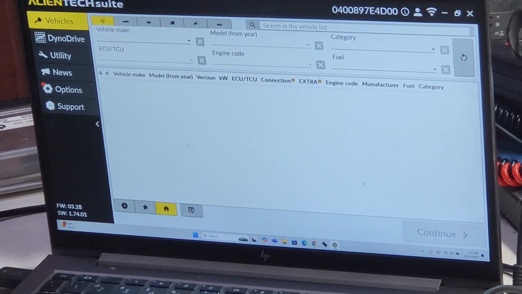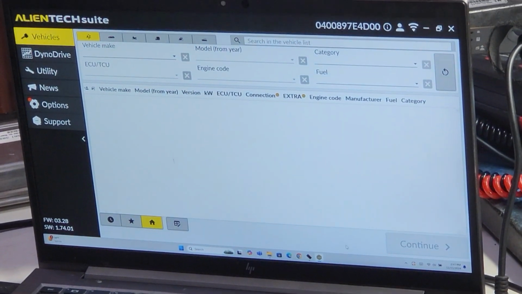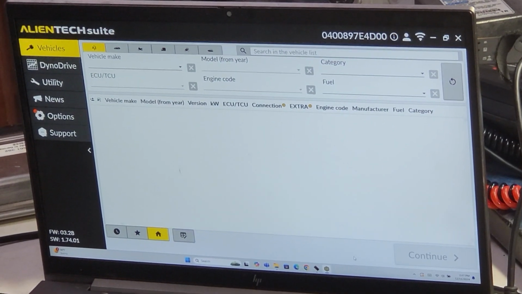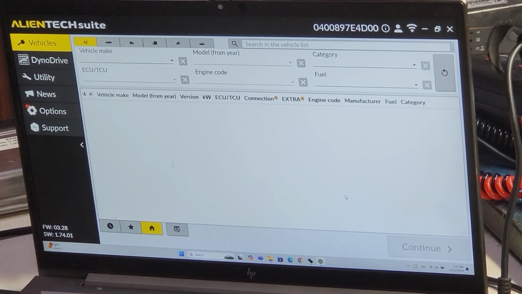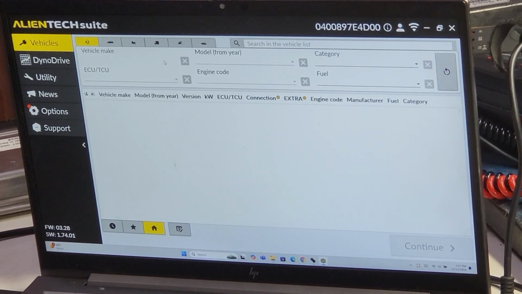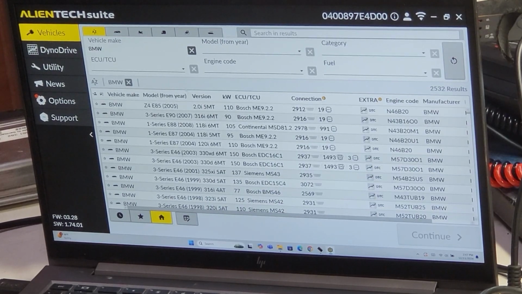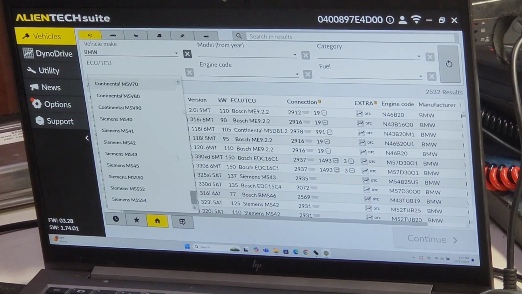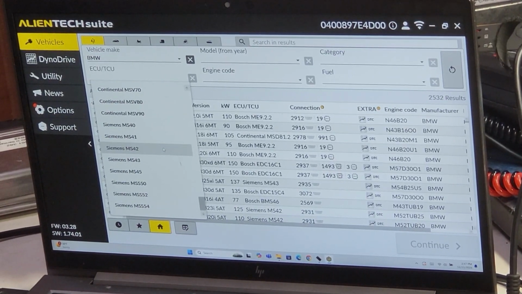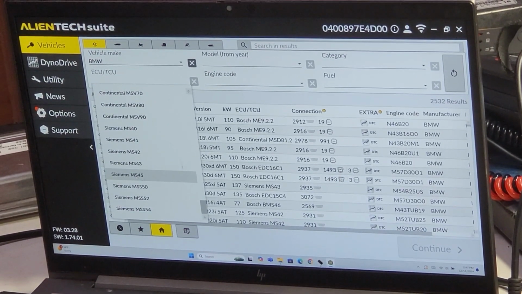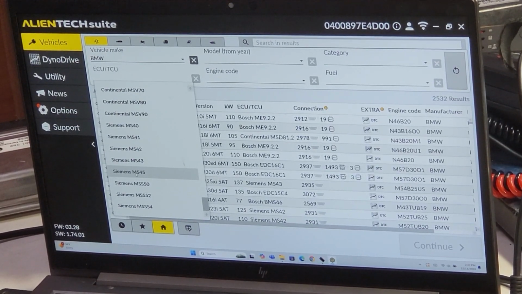So for this type of programming, we're going to use this tool made by Alientech. This is called KESS3, and the software is what we have on this screen. So the way you do this, you gotta select the type of computer that you have. So for this one, we're not gonna go by vehicle. Well, at the end we're gonna have to. But right here, we're gonna select our computer, which is the MS45.